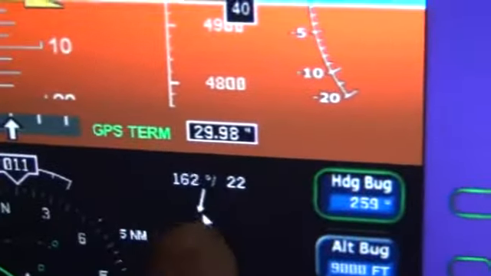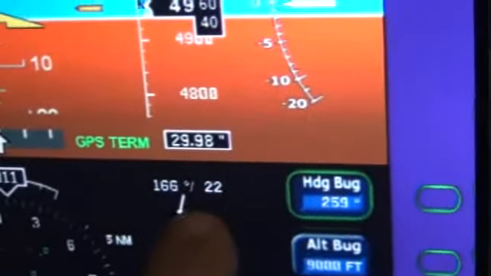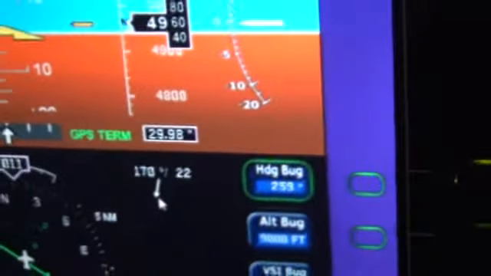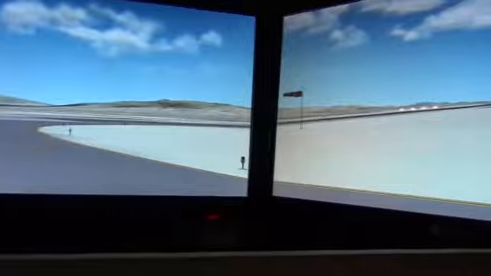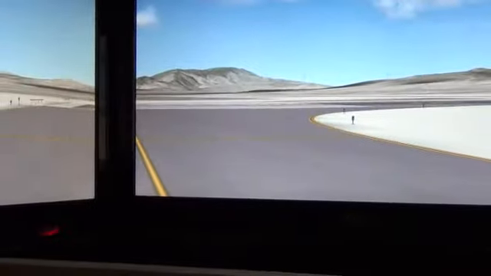The PFD shows that we're at 161 degrees at 22 knots is the wind. If we back the camera back up and we look out our window, we look at the windsock, and you can see the windsock is straight out. We're at the entrance to the runway, so we're going to have a serious crosswind on takeoff.